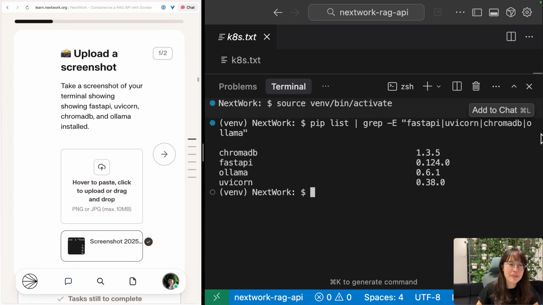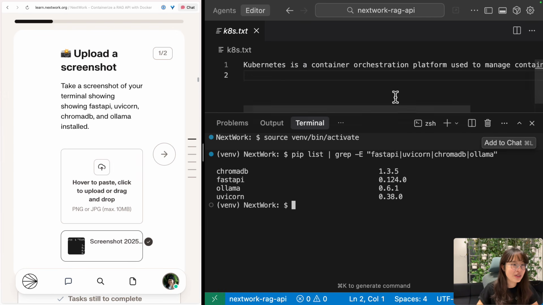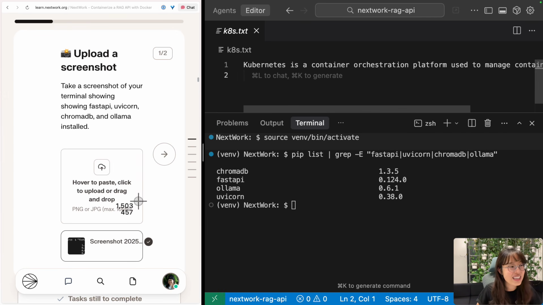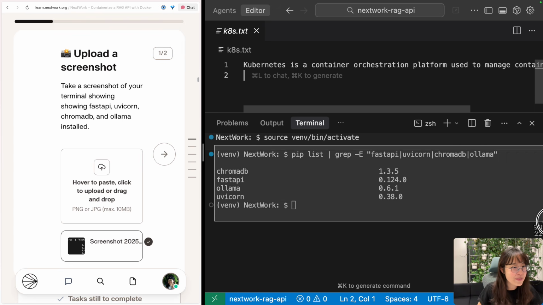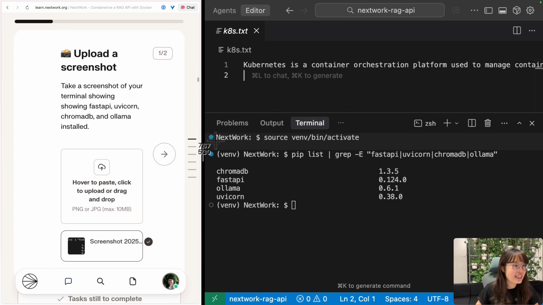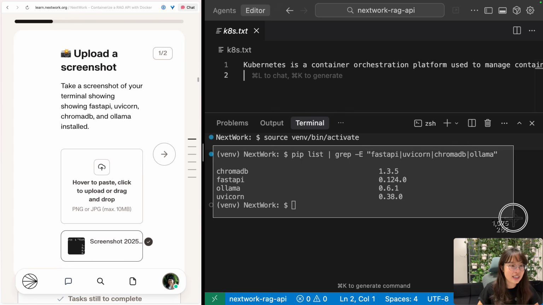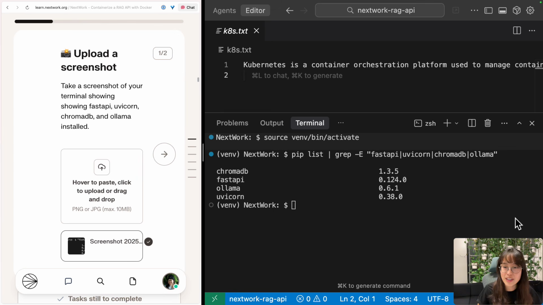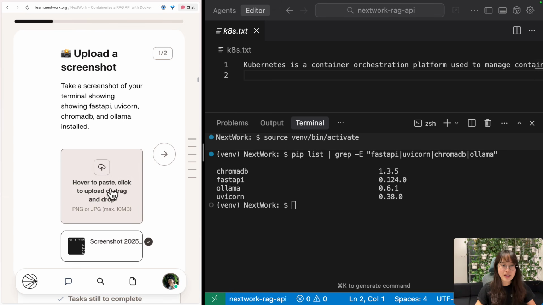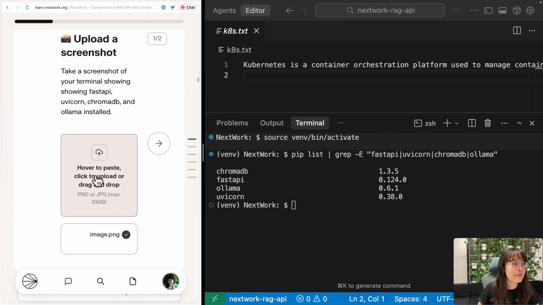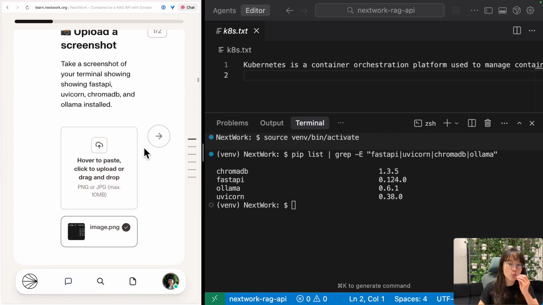I don't really like that Ollama runs onto a new line. Do you like that? Well, let's take that screenshot straight away. I just realized I actually took a version that doesn't save it to my clipboard. And then what you're going to do is hover over this panel and press Command V or Control V so you can paste it from your clipboard. Beautiful.